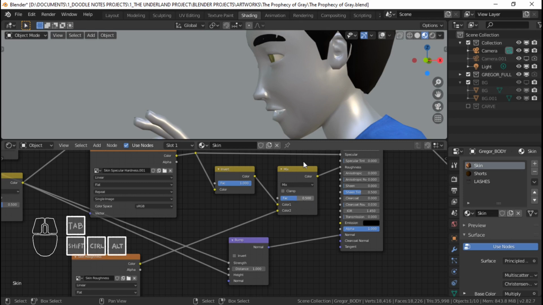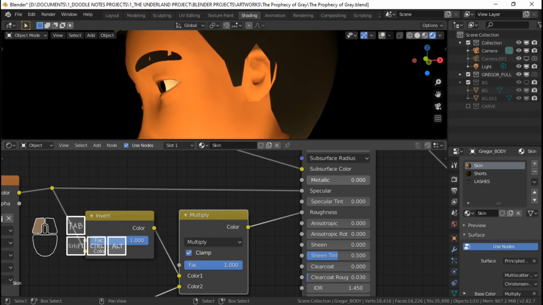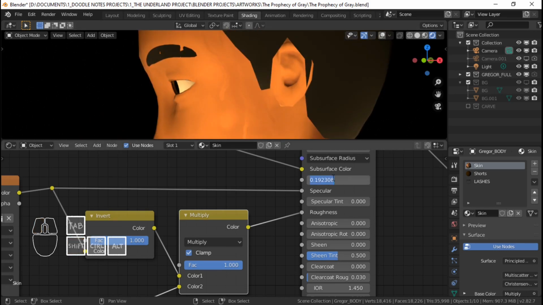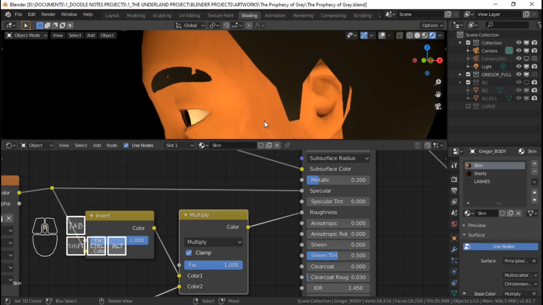Multiply. Will that work? I'm not really sure, man. Let's see here. This is roughness. I'm going to add metallic. So we see. It's kind of working. You can see it there. Probably not too much though. 0.2. That's probably what I'm going to add. That's probably all that I'm going to add.